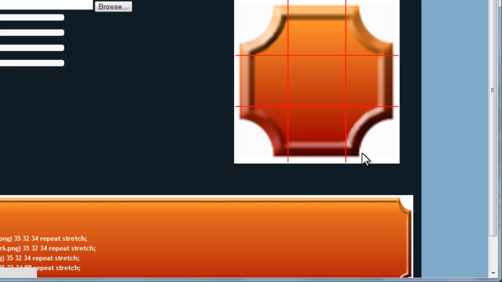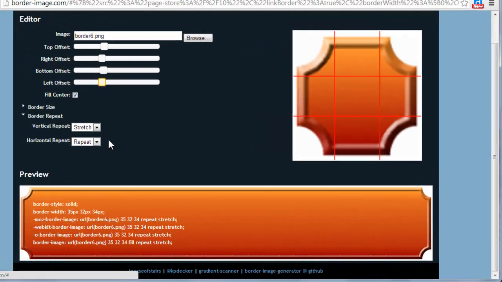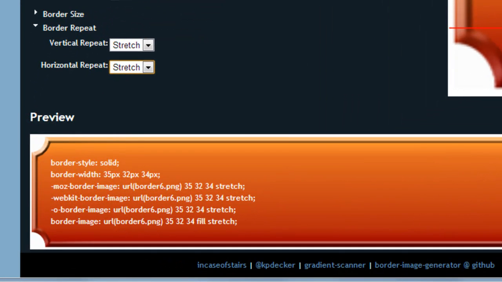Don't slice it too much, don't slice it too less. All right, and then as I said, whether you would want the vertical repeat to be a stretch or a repeat or a round will again depend on the kind of image that you're using, will depend on the size of the division that you decided to use. Alright, and for this specific image I've seen that stretch works best.